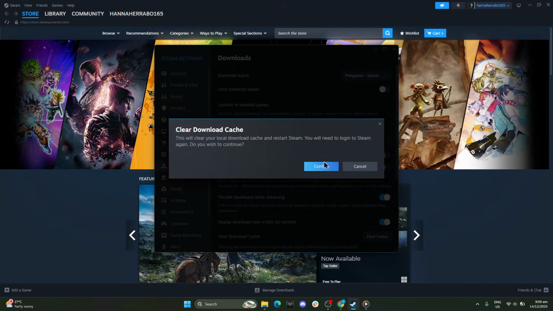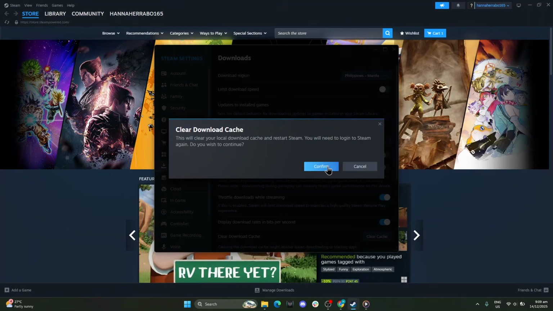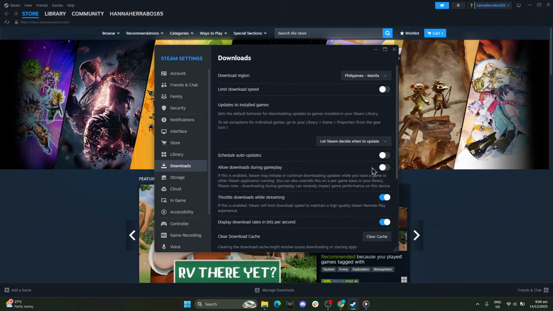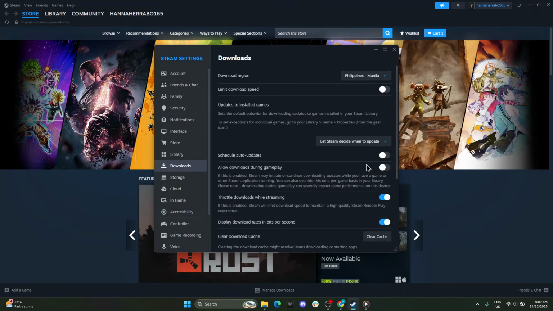The download cache is a temporary collection of data Steam saves to speed up downloads. Over time, it can become cluttered or contain corrupted fragments, which can cause stuck downloads, missing content, or endless verifying loops. Clearing it removes only these temporary files. It doesn't uninstall your games or erase your save data. After clearing, Steam may prompt you the next time you use it to sign in again, which is completely normal.